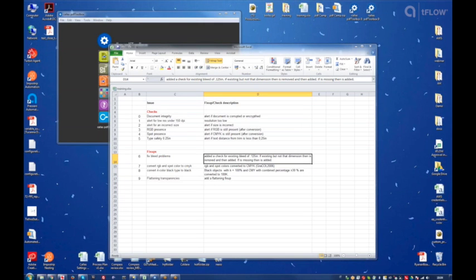Okay, so let's start from where we stopped yesterday. Yesterday we have seen the checks from number 1 to number 3, and now we will continue with number 4, which is to check the presence of the spot color inside the PDF, which is pretty easy.